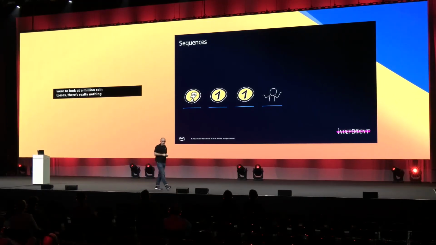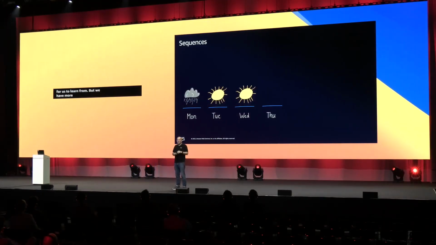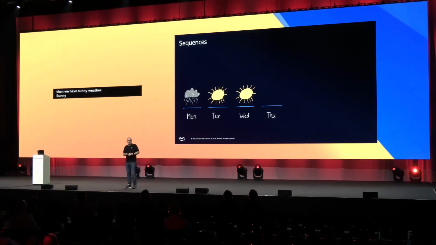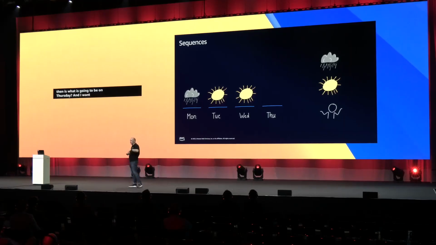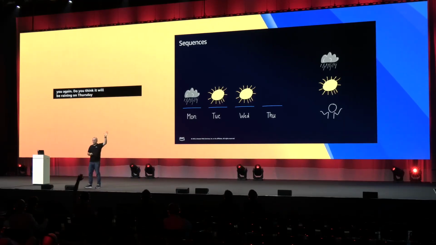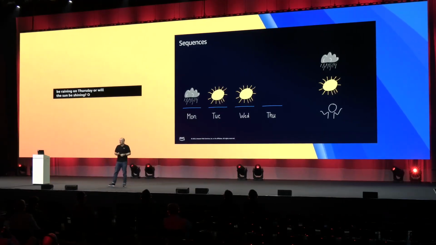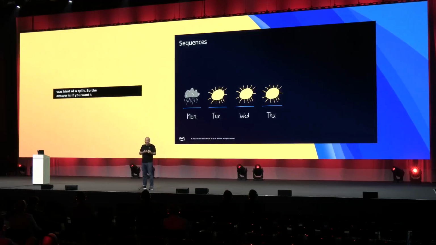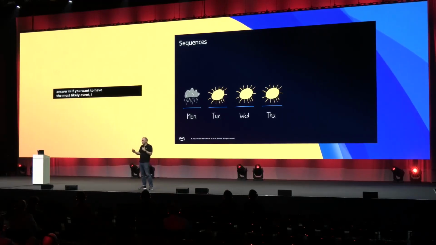But we have more sequences. Let's look at the weather. We start on Monday with rainy weather, and then we have sunny weather, sunny weather. Now the question is, what is going to be the weather on Thursday? I want to query you again. Do you think it will be raining on Thursday? Or will the sun be shining? Or we just don't know? Okay, I think this was kind of a split. The answer is, if you want the most likely event, it would be the sun shining.